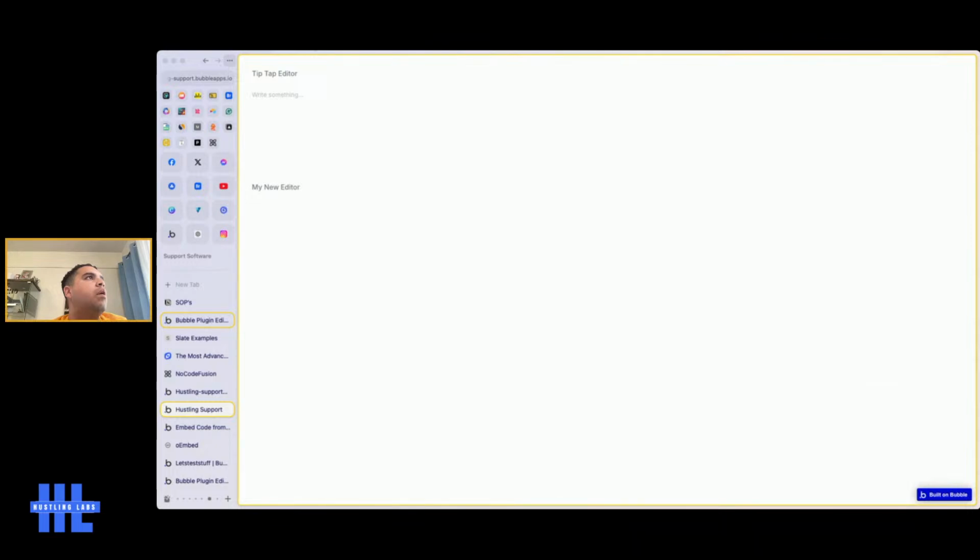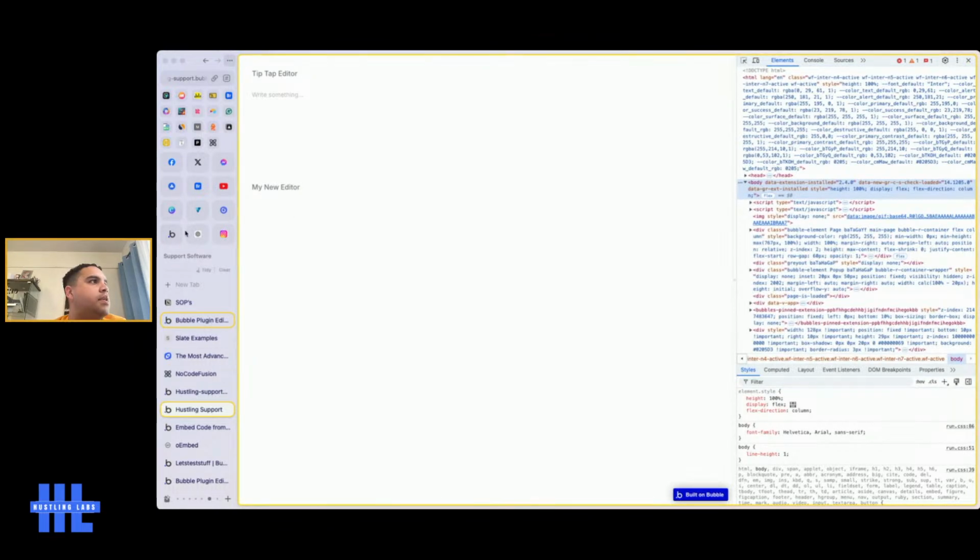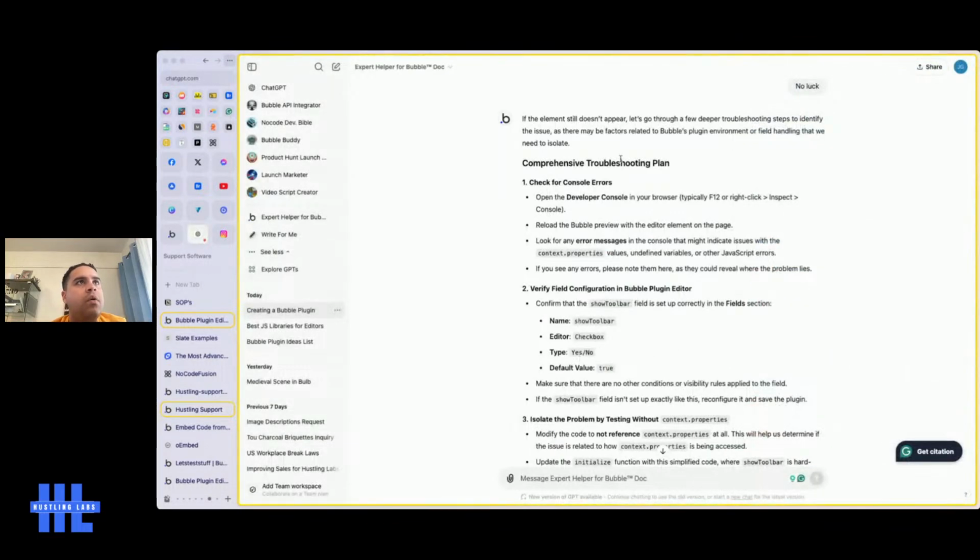All right, so let's see. All right, let's see. Inspect console, reload the bubble preview editor with the editor on the element. Look for any error message in the consoles that may indicate the issue with the context of properties.